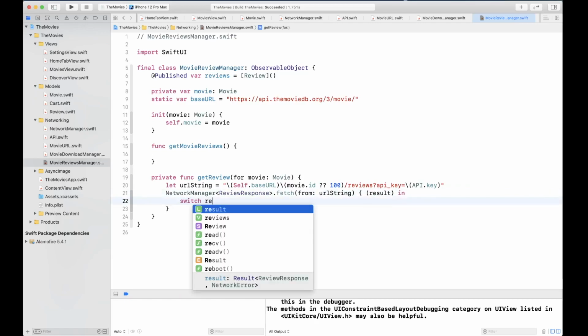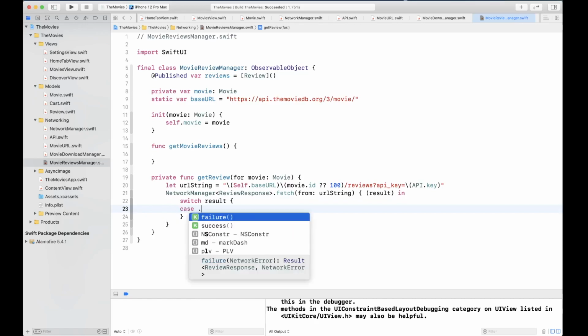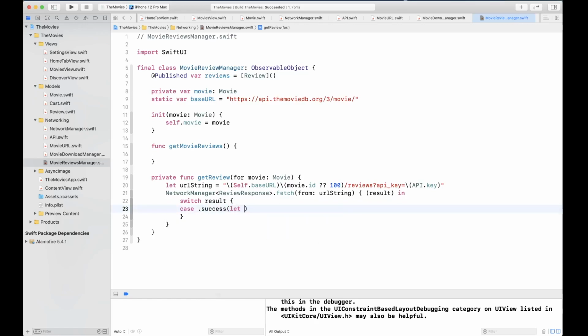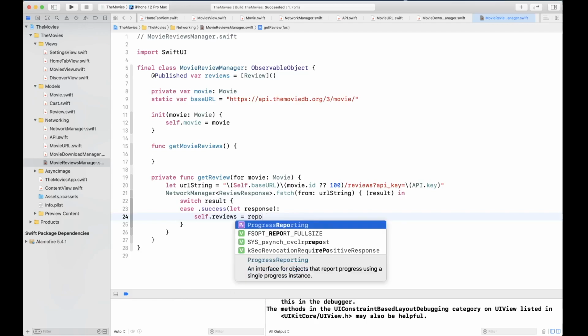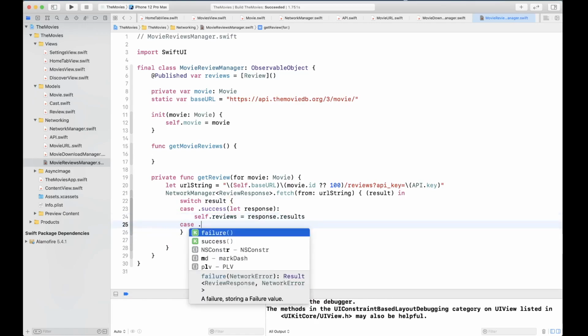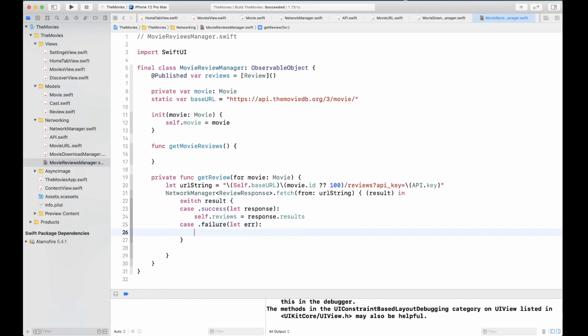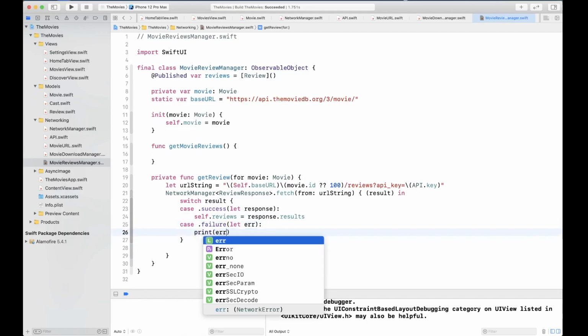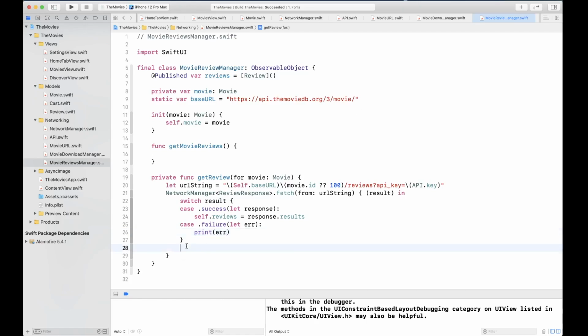I'm going to put a switch statement on the result. response results, and we're going to have another case for failure, which is going to print the error, and that's about it. So that's our reviews API call. So as you notice, how easy it got after we created network manager, that we could reuse that network manager everywhere we needed an API call.